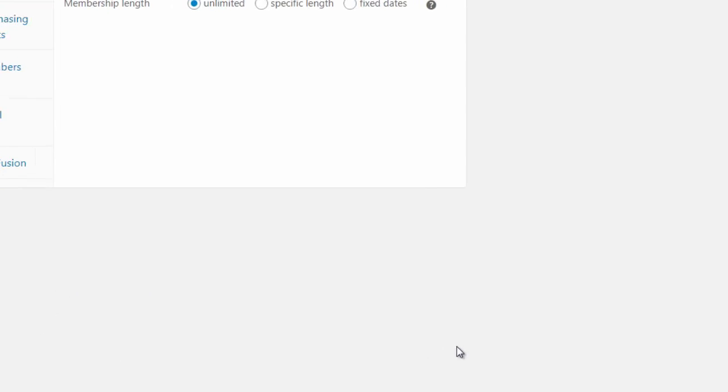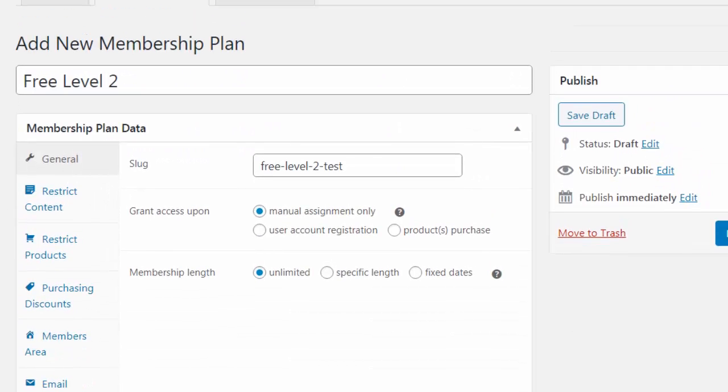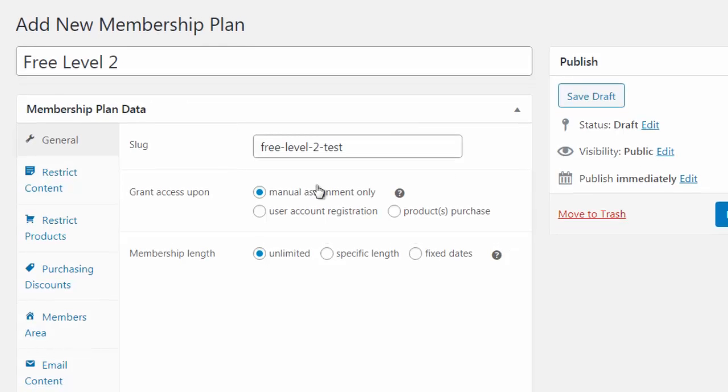In fact, I'm going to collapse the menu like this. All right, so under general you have the slug. Slug simply is like the permalink or the URL, what you see in the URL. So you're going to see something like free-level. So you could basically take this title here, put it here, and just put dashes in between. So that's not as important.